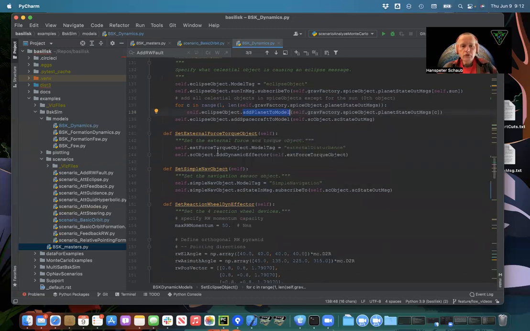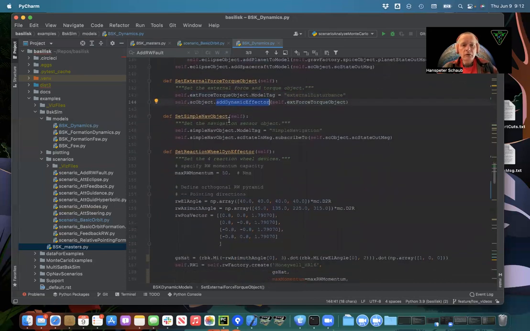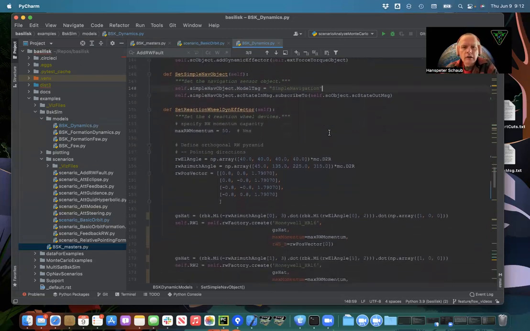External force torque is pretty straightforward. I just have to create the model tag, and then we add that dynamic effector to the spacecraft, and that's it. And simple nav, same thing, we create that, but the simple nav needs to subscribe to the output of the spacecraft state message, which would be self.scObject.scStateOutMsg. So that's done just like with some of these other flight software, reaction wheel, just scenario, attitude feedback.py is one that does a very basic version.